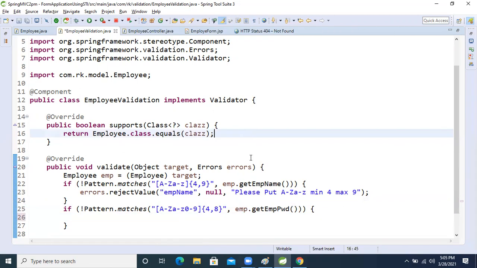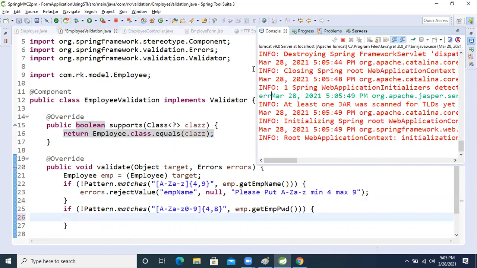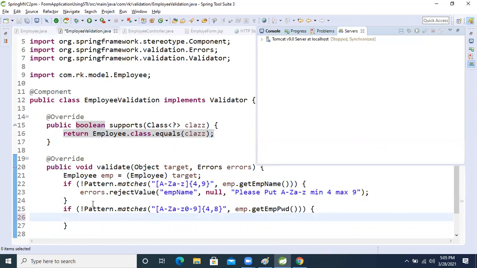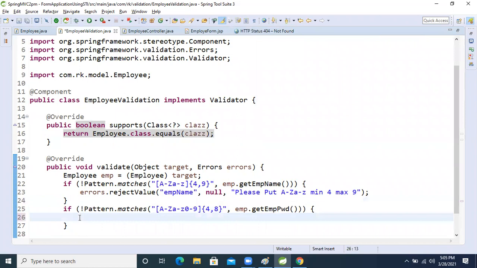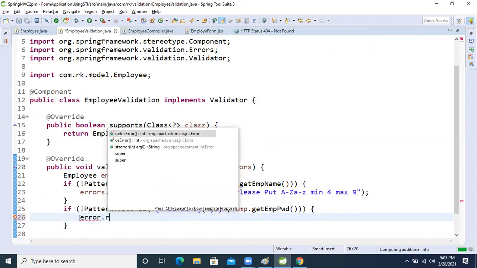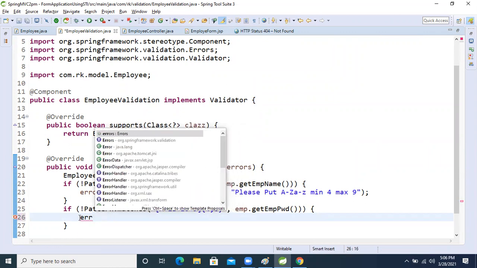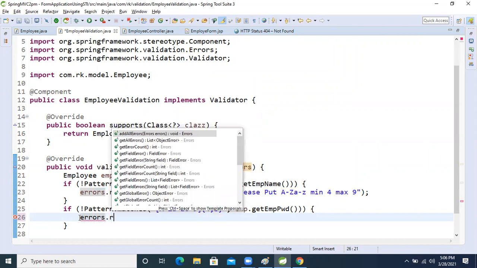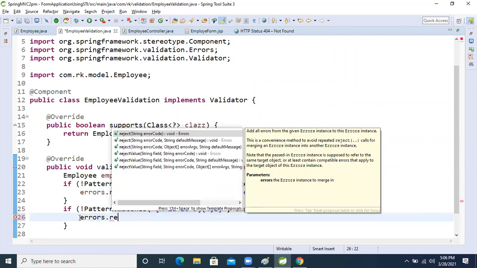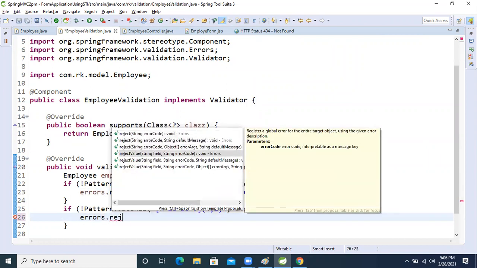Again we will write the logic. Stop the server. What is that error? Error dot reject value. Reject value.